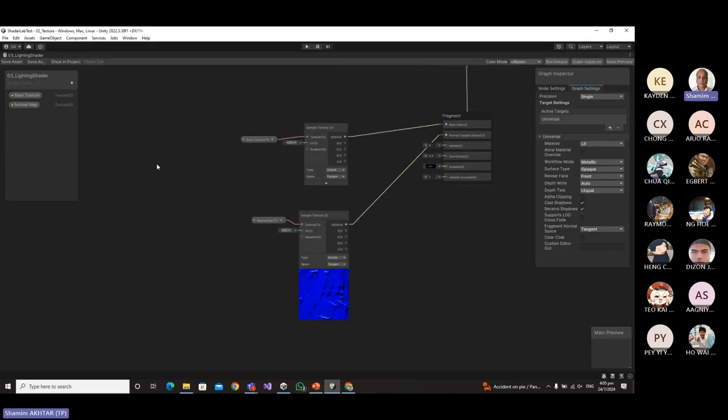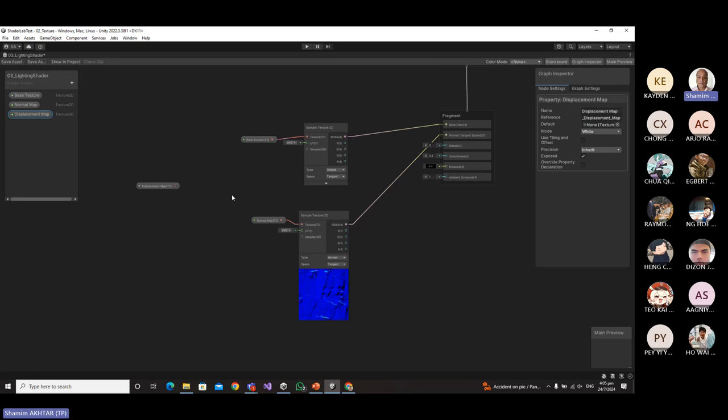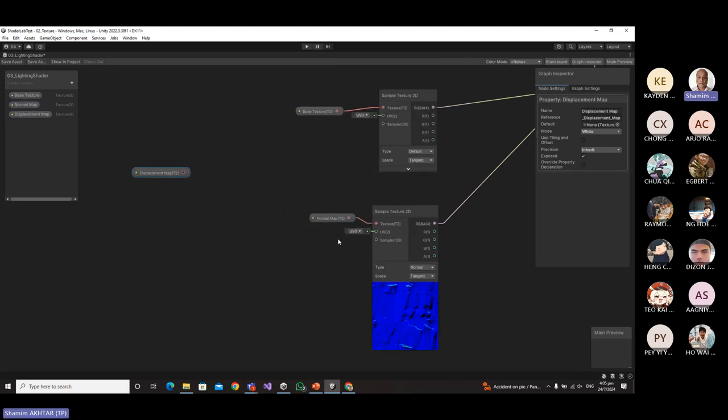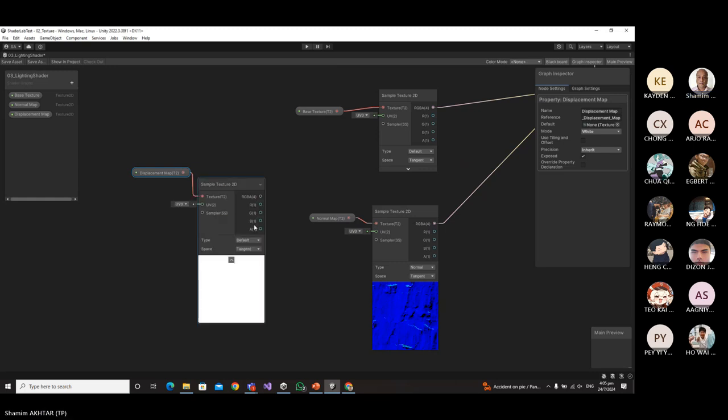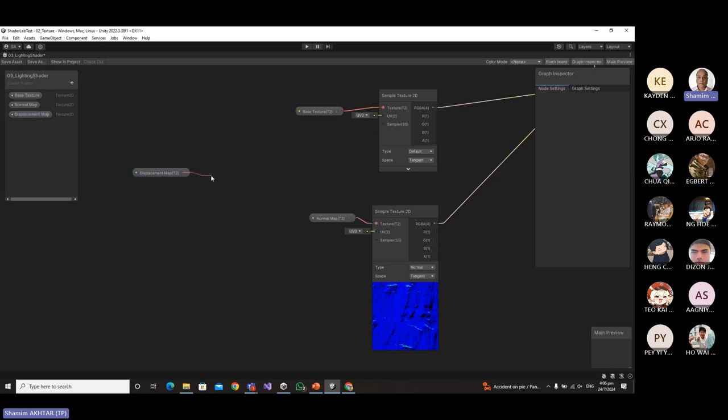So we are going to add another texture, Texture 2D, called displacement map. Now this displacement map is a bit different. We are not going to create the displacement map as an RGB. Instead, we are going to recreate the UV. So how do we do that? We will create something called, okay, let's add the sample first. Sample 2D texture. Sorry, this is not going to create sample 2D texture. We are going to create something called a parallax mapping.